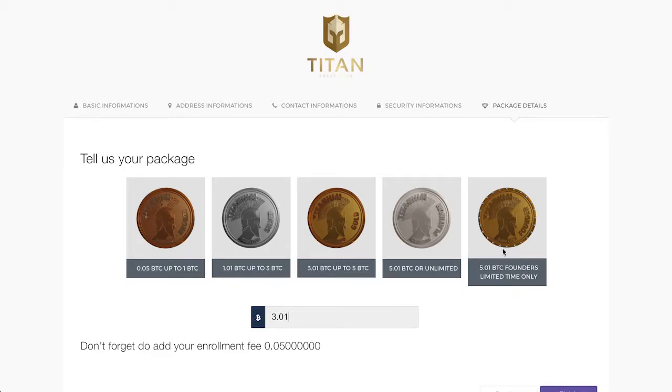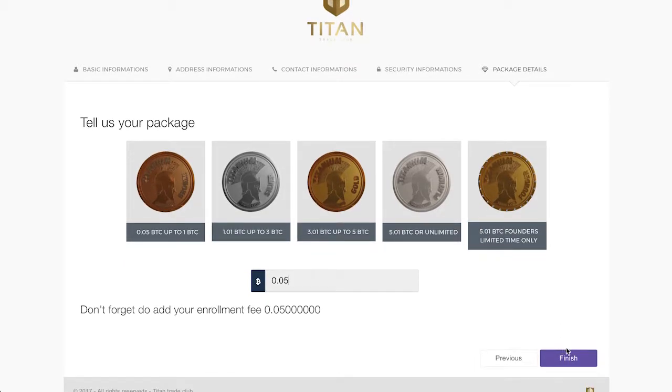If you would like to get one of these limited time founders packages, it needs to be deposited all at one time. So if you put in 3, you can't just put in 2 later and then have it upgrade to a founder. The founder has to be a chunk of at least 5.01 deposited. So for now, I'm going to put in this lowest amount here. I'm going to scroll down, click on Finish.